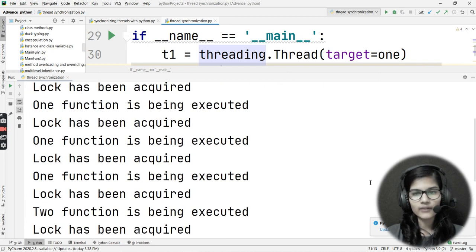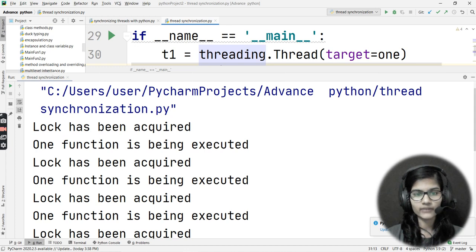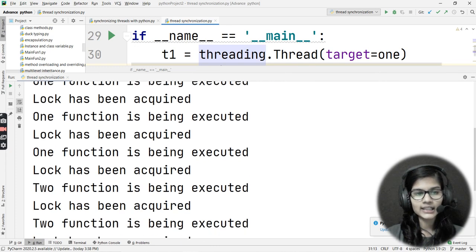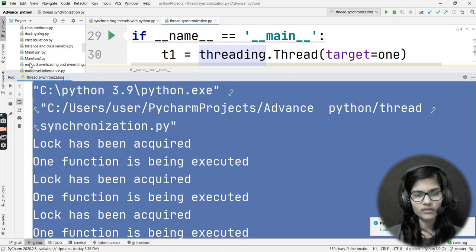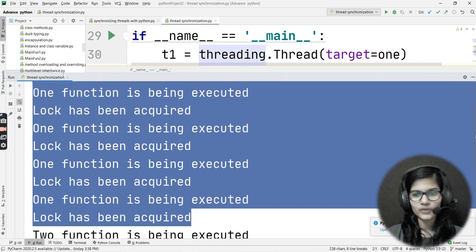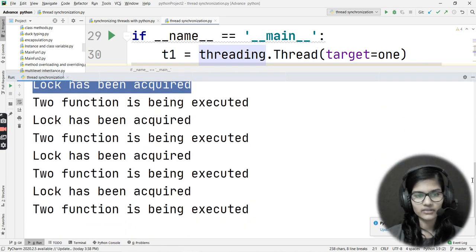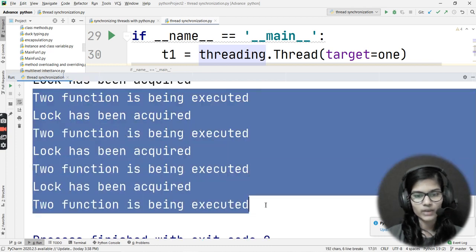So basically now let's have a look at what I have got here as an output. I just got "log has been acquired, one function is being executed." So till this particular point I am getting that the log has been acquired, one function is being executed. This is the whole place where I'm getting the first function. And now this time basically 1, 2, 3 and 4. As I mentioned, it will go from 0, 1, 2, 3. So these 4 places, that is total my 8 statements.